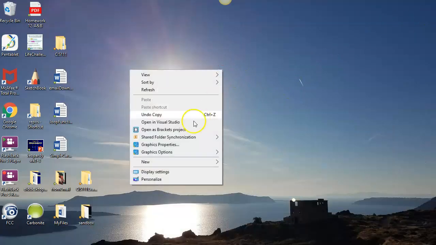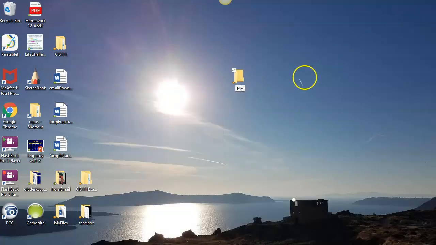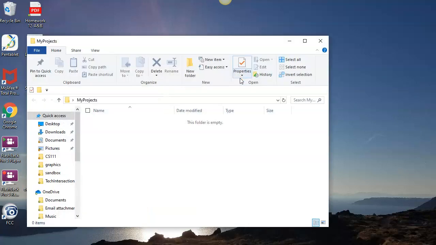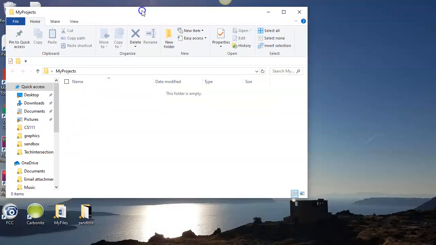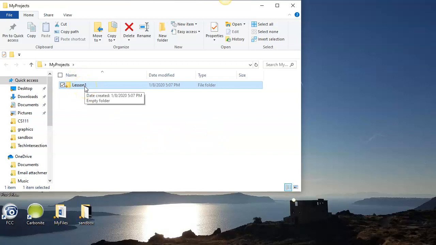So what I want you to do is create a folder on your desktop, which will be for all your projects. So I'm calling this folder My Projects. I just did right-click, New Folder, and created a folder. And every time you create a new project, I want you to go into this folder, and I want you to create a folder for your new project. So I'm going to call this Lesson 1. Now, inside of Lesson 1 folder is where we will be putting our HTML file.